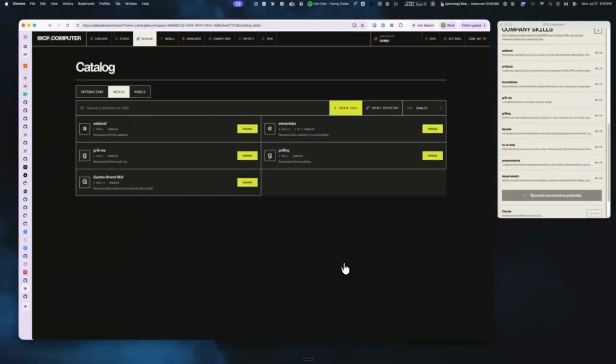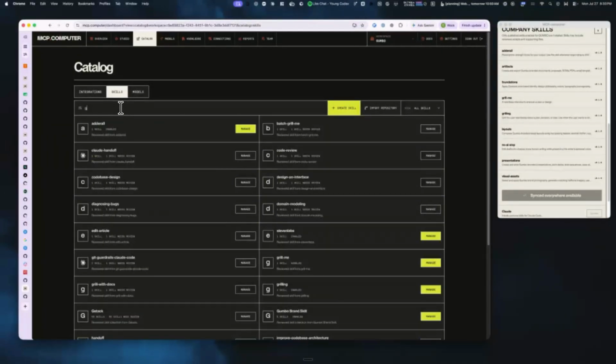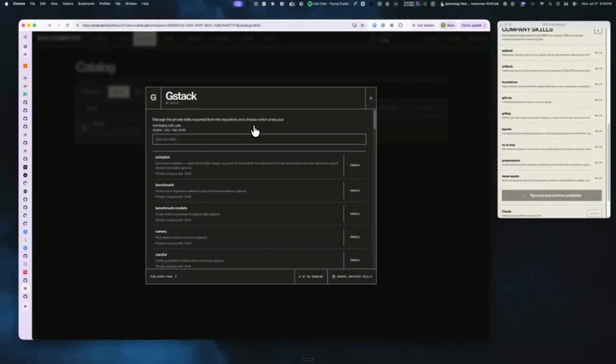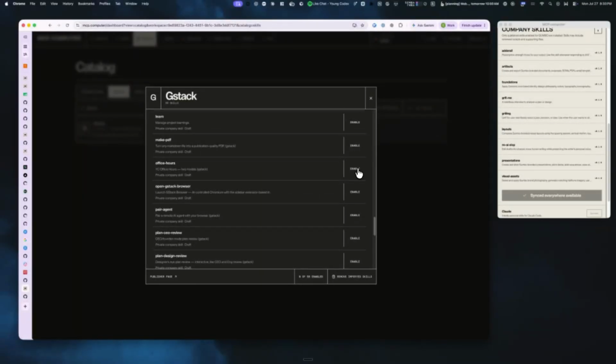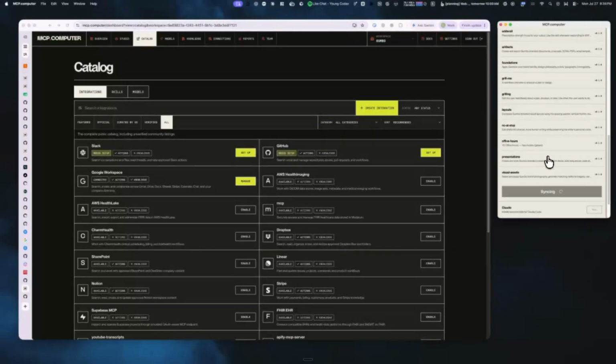And let's pick a couple to enable for the team. And let's go with office hours. That's always a good one. Now I sync my desktop app, and office hours pops right into the list and is now available to me in ChatGPT.